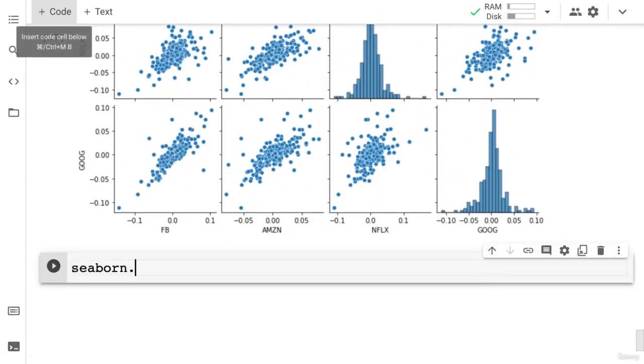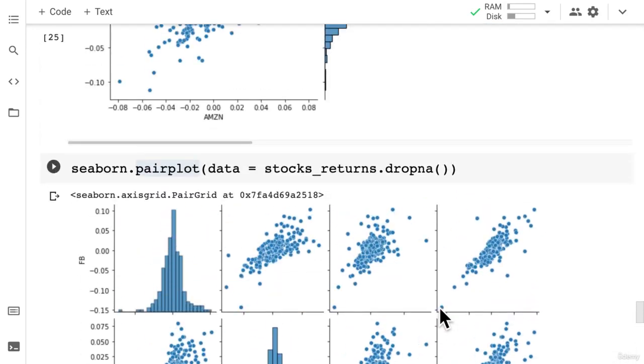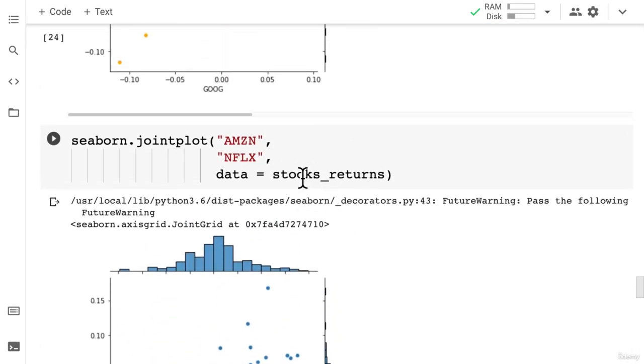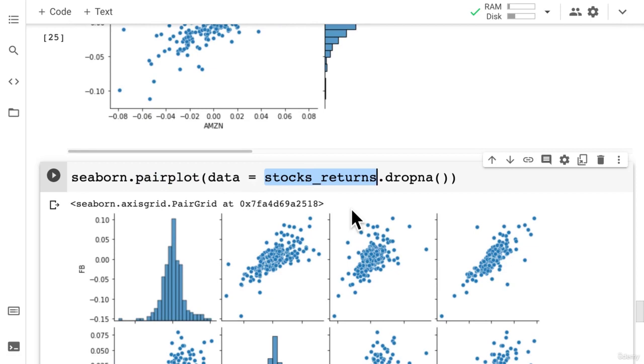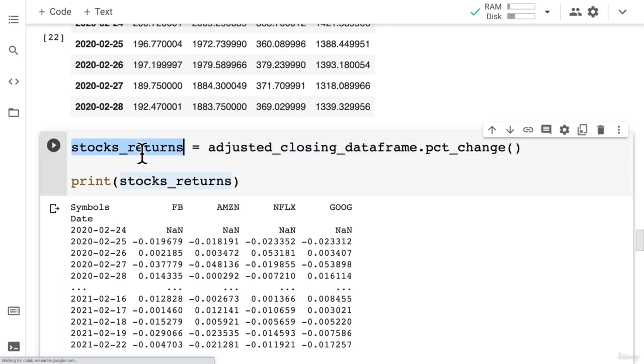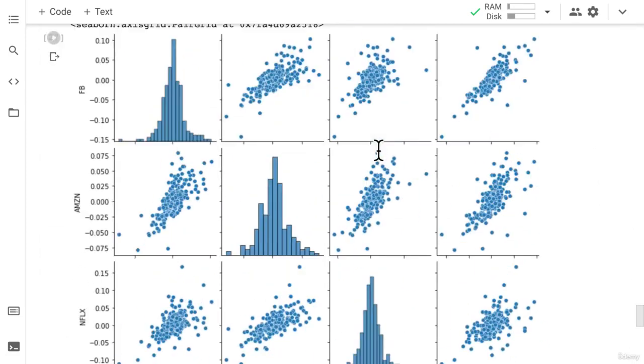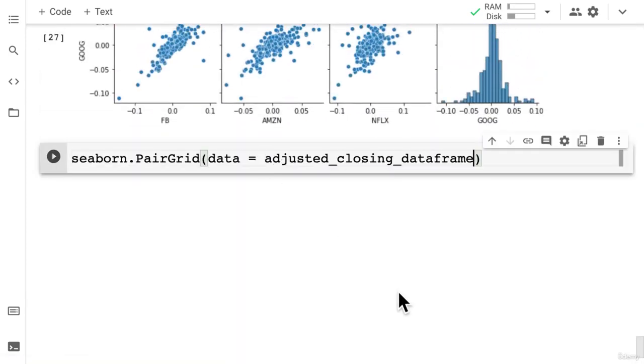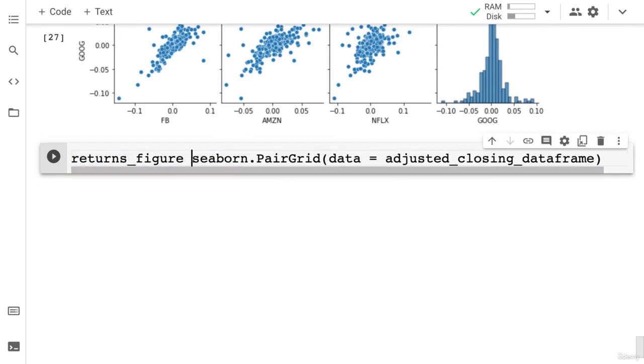Let's use Seaborn again to create a pair grid starting off. And the data we're passing in is going to be the same data frame we used in the previous lecture where we coded it out. Let's see. And that is going to be, yes, our stocks returns. And that is going to be here where we declare that stocks returns. It's our adjusted closing data frame. Okay, so we want to actually grab the data frame and pass it in as an argument for this pair grid. All right, and the result is going to be a figure of our returns. So we can create here a returns figure.